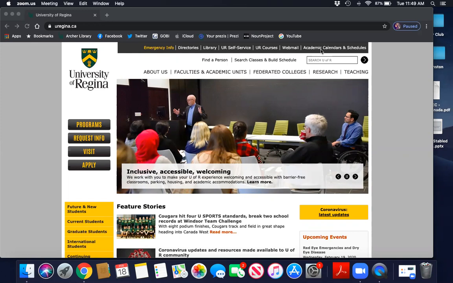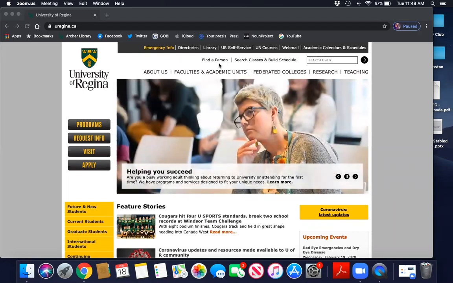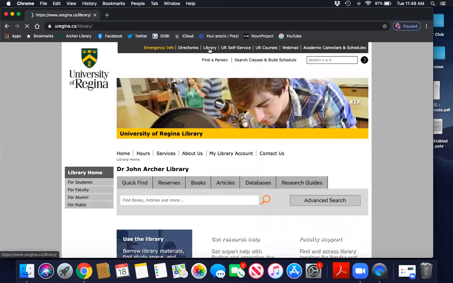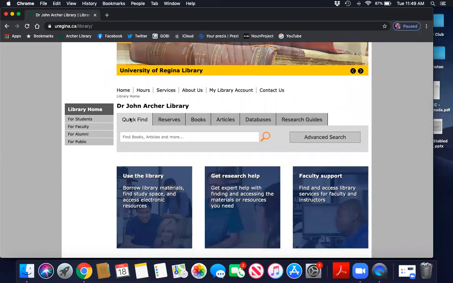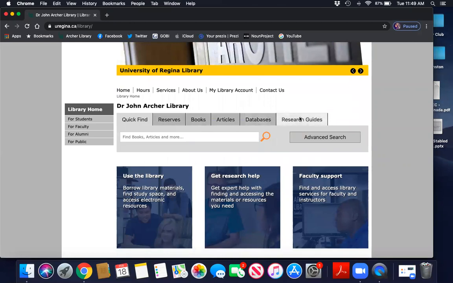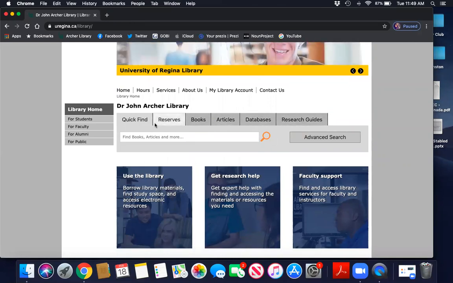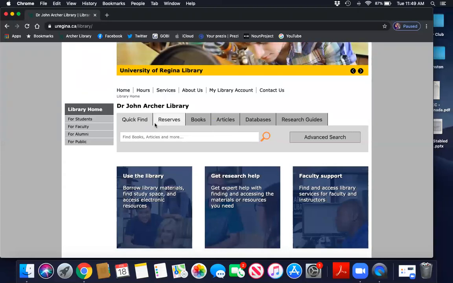So to start off, we're going to visit the library homepage. From the UofR homepage at the top, we can click on library and that'll give us access to the library's homepage. There's a series of gray tabs in the center of the page, and these are our access points for pretty much all of our resources and services that we offer at the library.